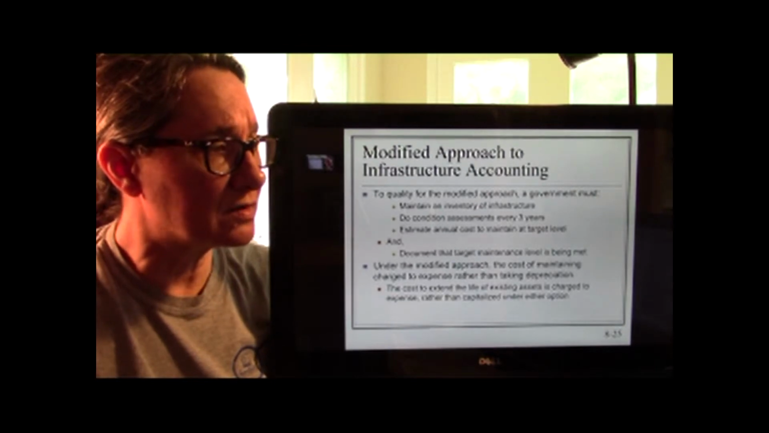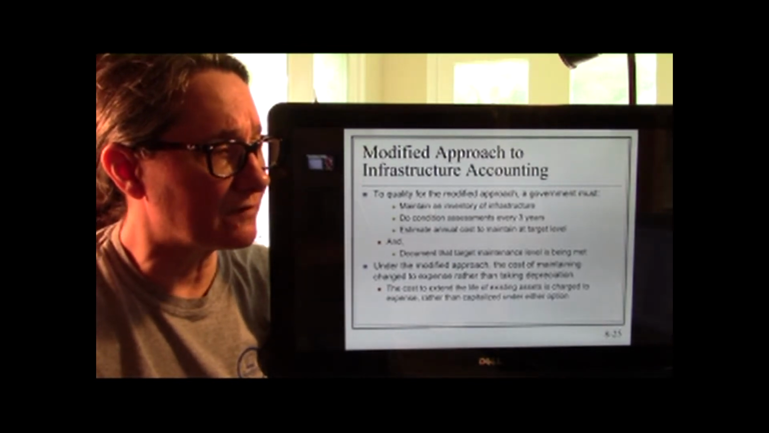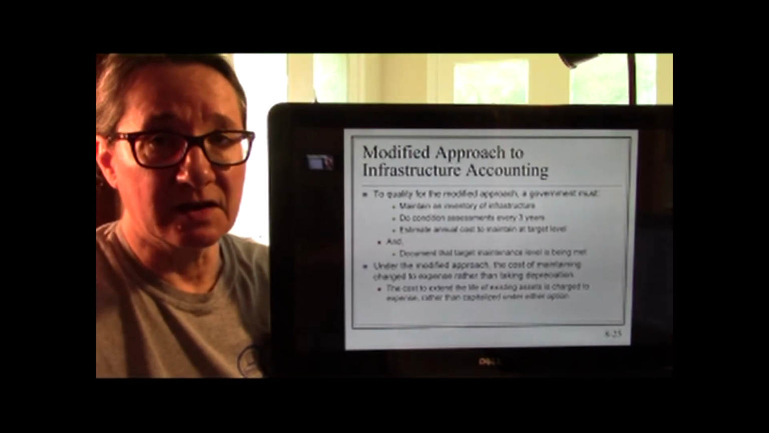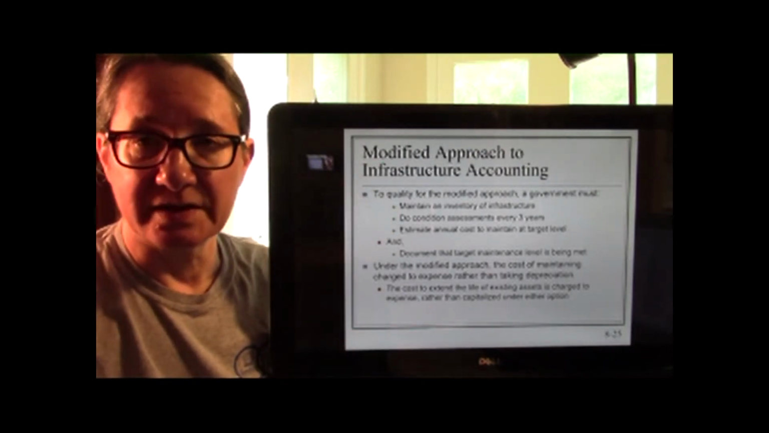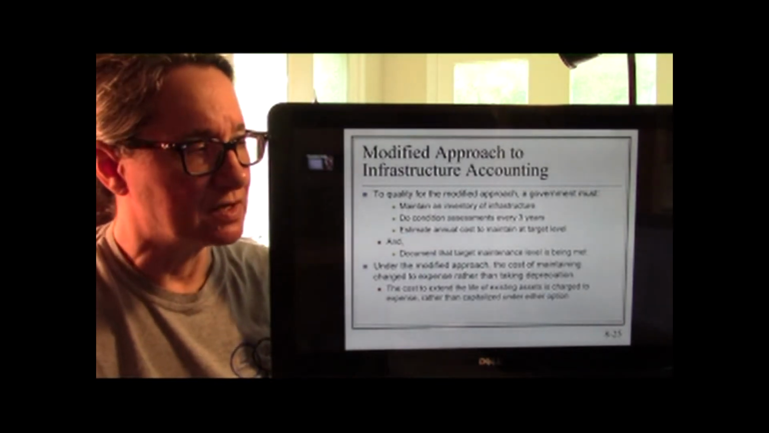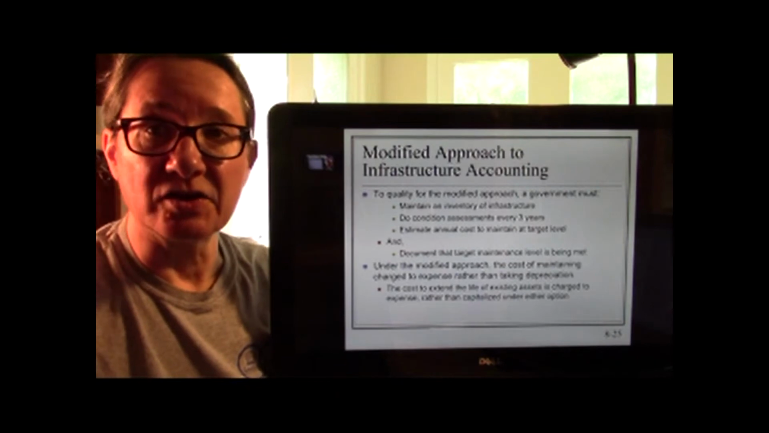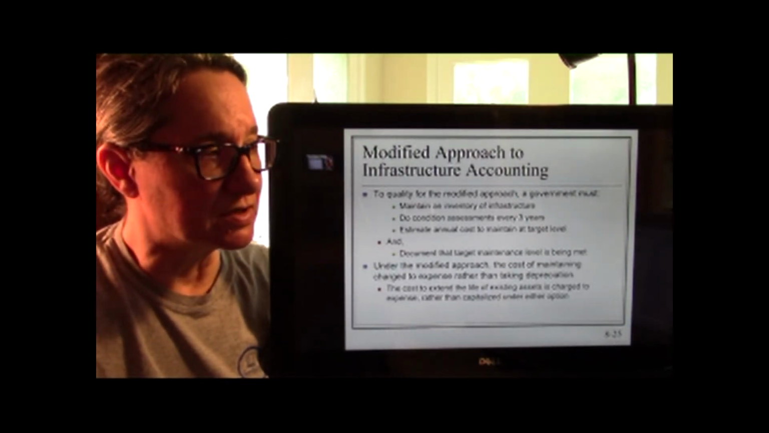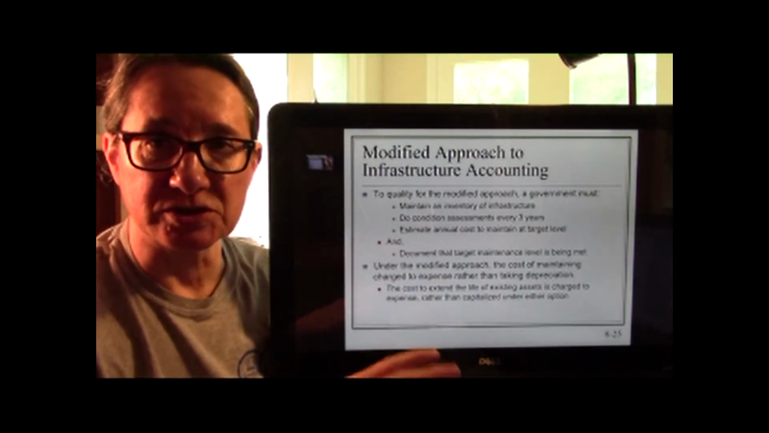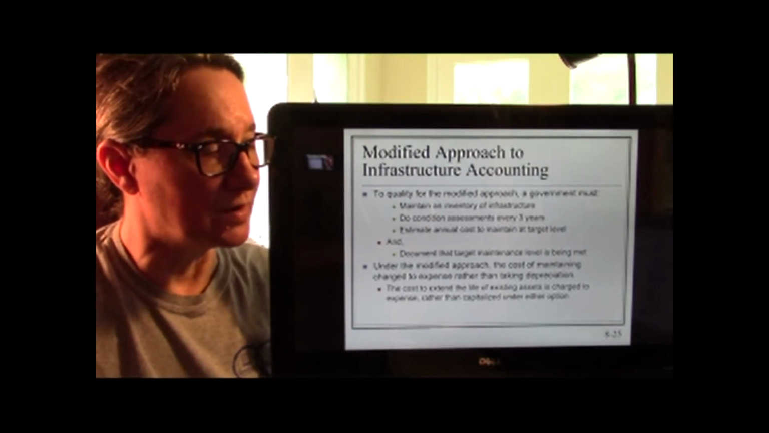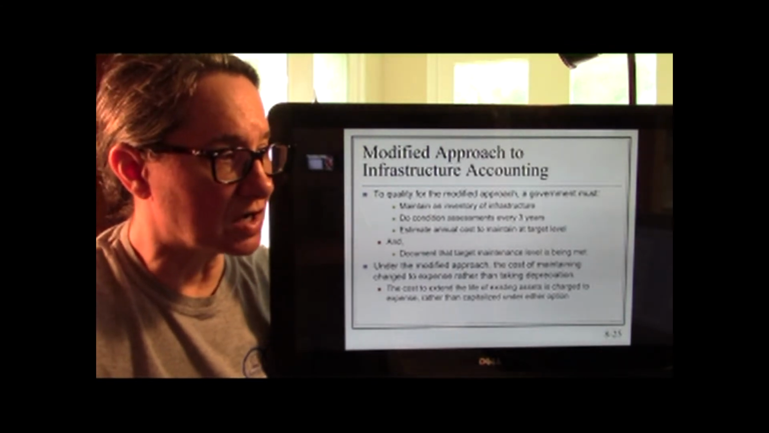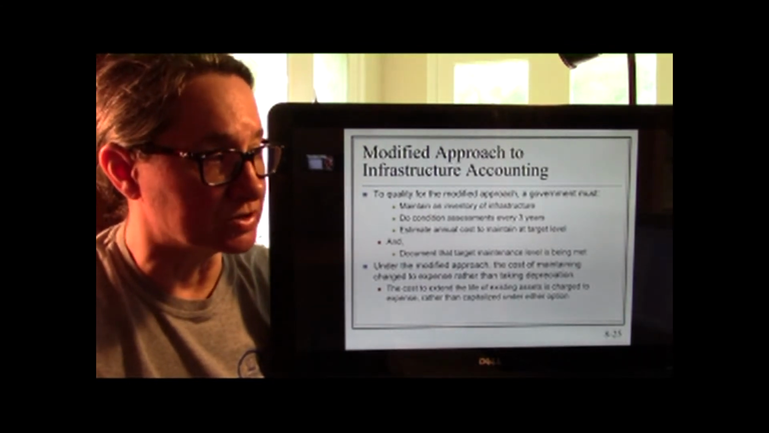So to qualify for the modified approach, you must maintain an inventory of infrastructure. So what I'm talking about, instead of taking depreciation, you have to say, okay, here's all our roads, here's all our streetlights, here's all our sewer lines, all that infrastructure stuff. And so you have it all written down, you know what you got. And every 3 years you do a condition assessment. These are in great shape, these are in fair shape, these are in poor shape. And you estimate how much to maintain and you document that. And you take the cost of maintaining it rather than taking depreciation.